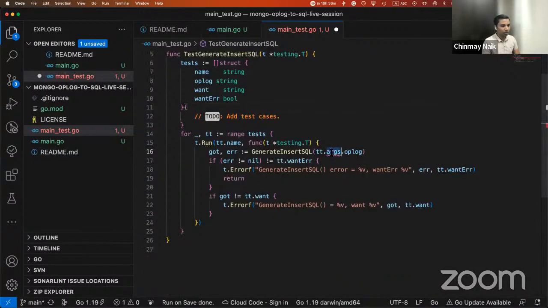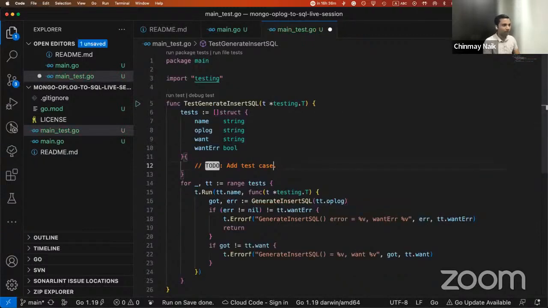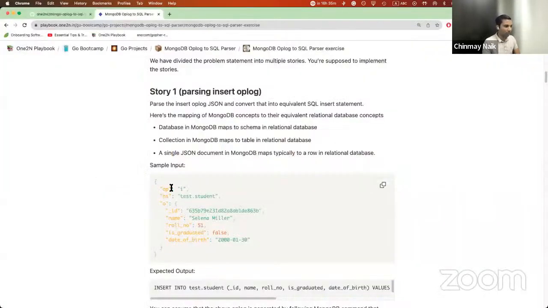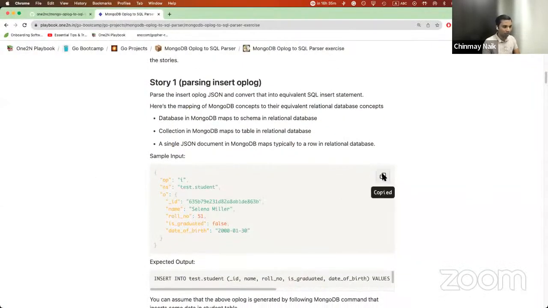Now, this is my test function. I need to add the test example here, right? So what is the name of the test case? It's an insert operation, right? So insert operation, and the oplog is this one. I'm just copy pasting the oplog from the problem statement.